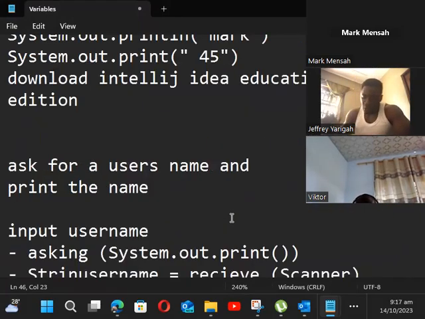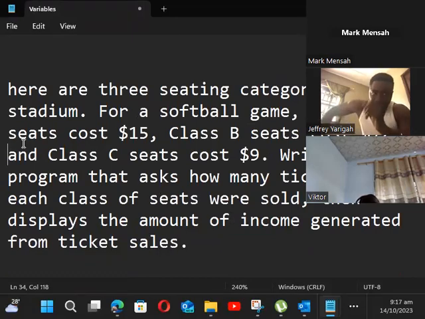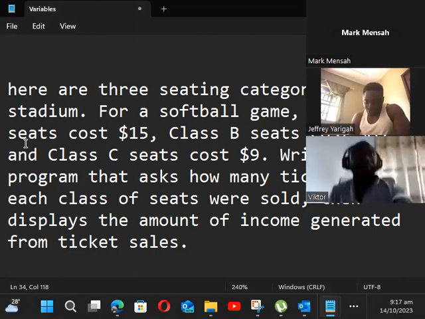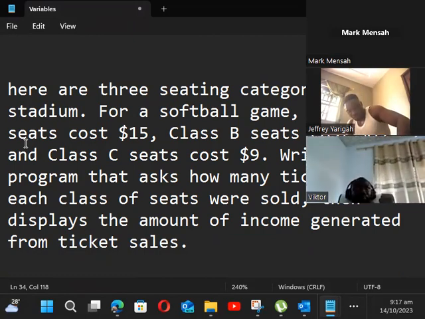Let's start from the top again. There are 3 seating categories at a stadium for a softball game. Class A seats in Ghana, we will classify Class A seats as VVIP. Those people are paying $15. Class B seats, we will classify as VIP. They are paying $12. And then the popular star, the best place in the stadium, they are paying $9.